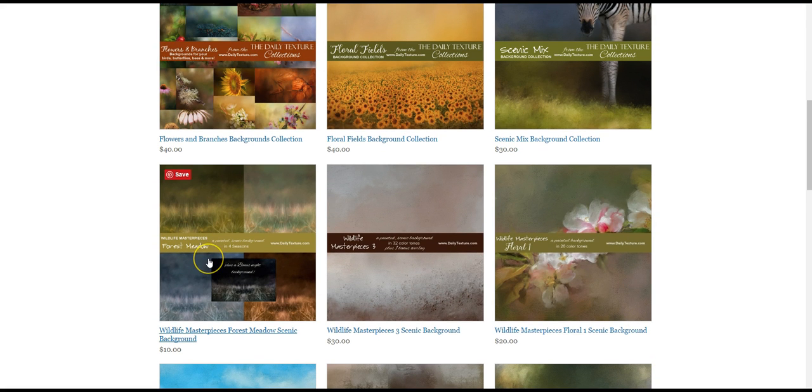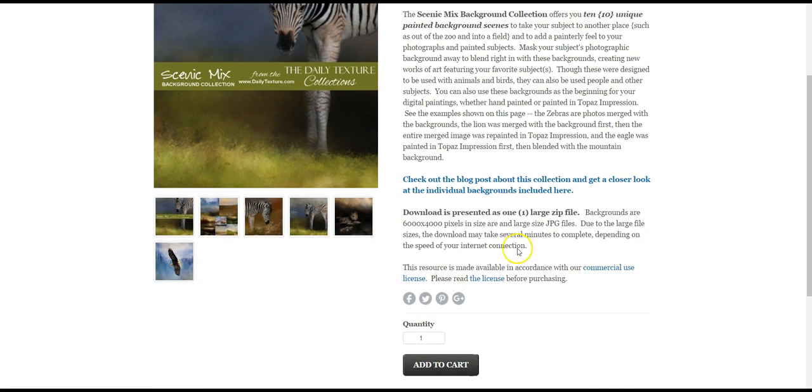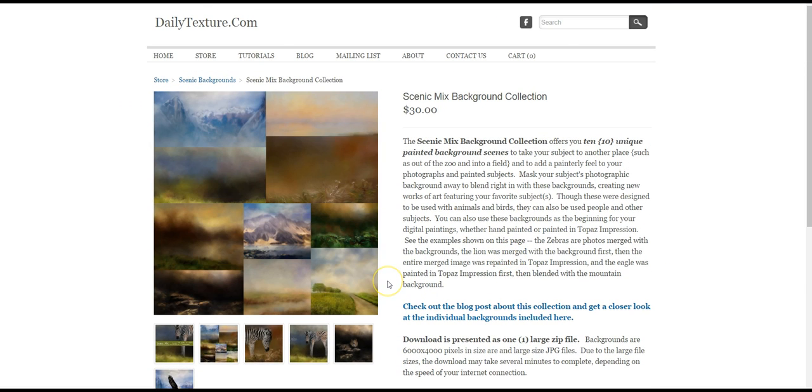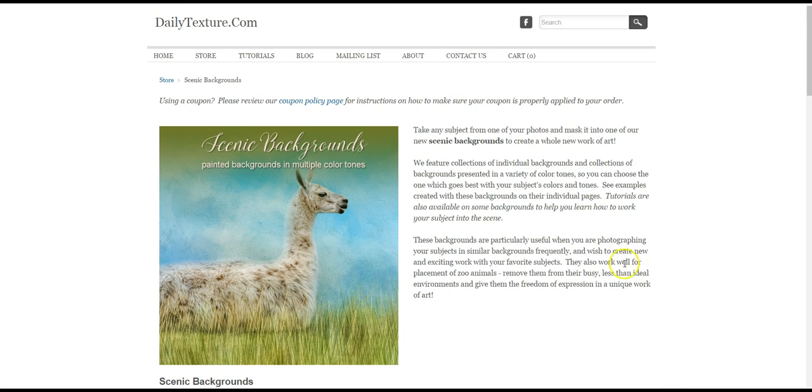Okay, here we have Forest Meadow. This is available in 4 color tones for a 4 seasons look. Then we have a few backgrounds up here where we've done an entire mix of backgrounds, just different ones. And this is the same way, the Floral Fields collection. And then we have a Flowers and Branches collection, which are all mixes of different backgrounds.